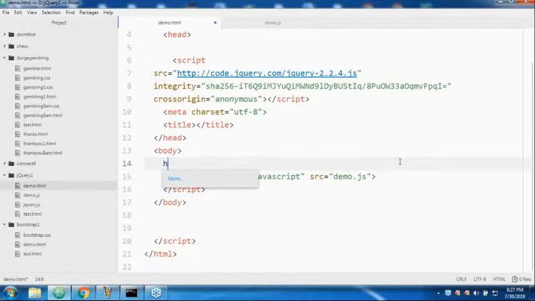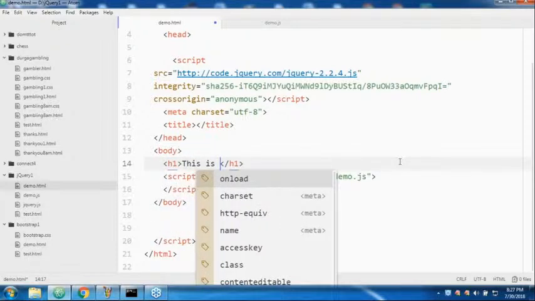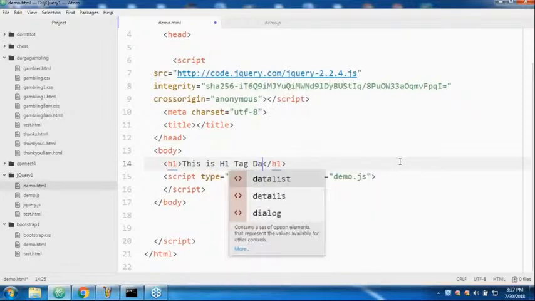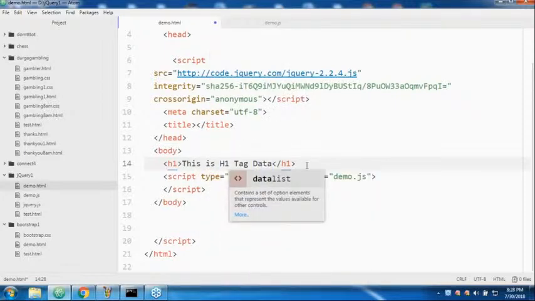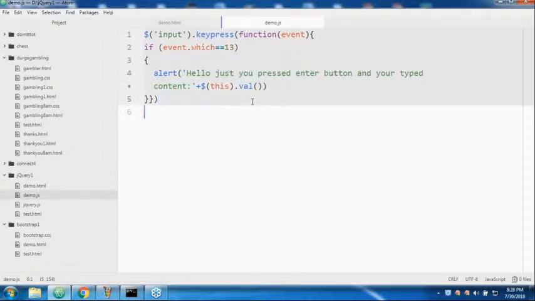I'm taking an H1 tag. This is the H1 tag data, like this. Of course, this is the jQuery code, like this.